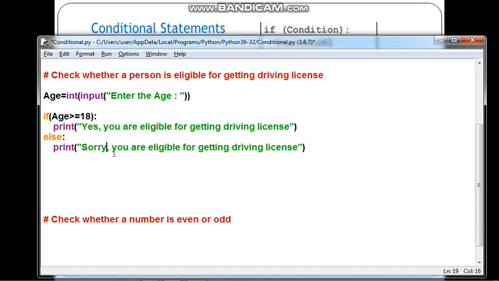Whenever you give a message, it must be enclosed within double quotes. You are not eligible for getting driving license. So we have mentioned the true part and also the false part. Let's run this program.